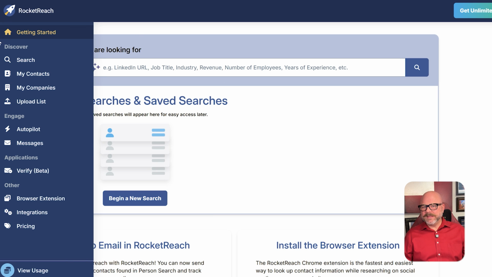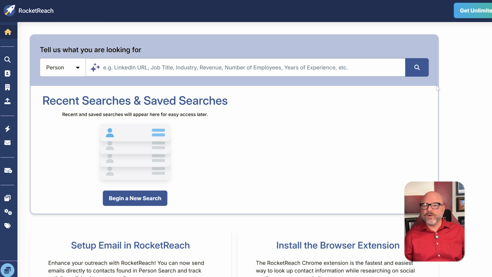RocketReach has a minimal interface and is easy to get started with. You don't need that much training, just search and go. It's light, clean, and perfect for individuals or smaller teams who just need contacts fast.